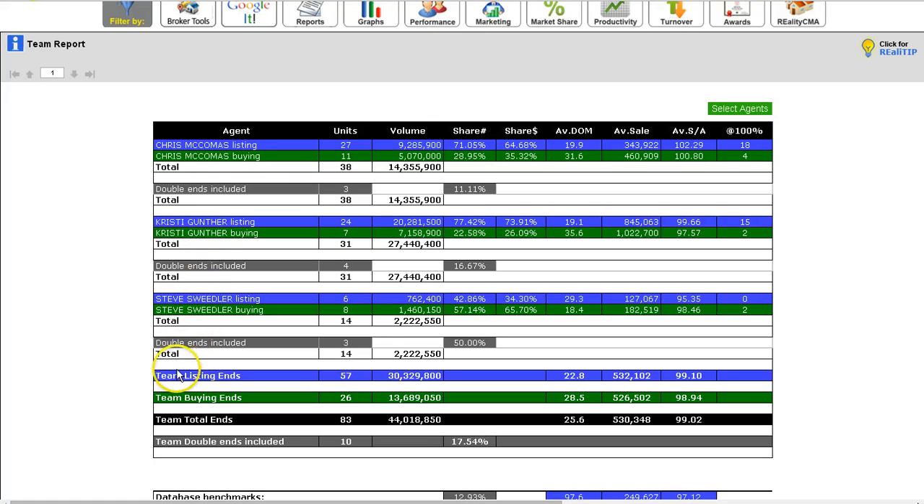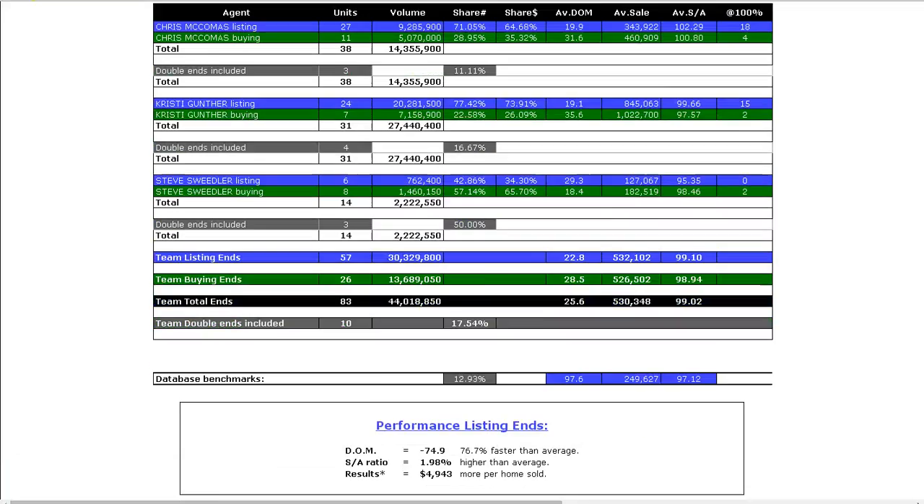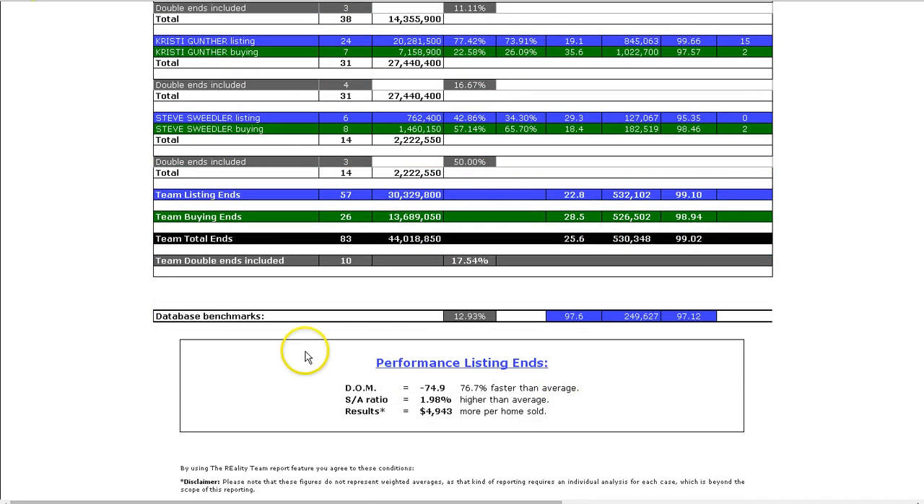When it gets to the bottom, it will now calculate the team statistics so that you can see how many listings they had as a team, how many buying ends, how many double ends, and so on. It'll also give them any performances that are above the average for other teams in that database. In this case, this team's selling homes 76% faster than the average team there. That's pertinent information for this team to let their listers and their buyers know.